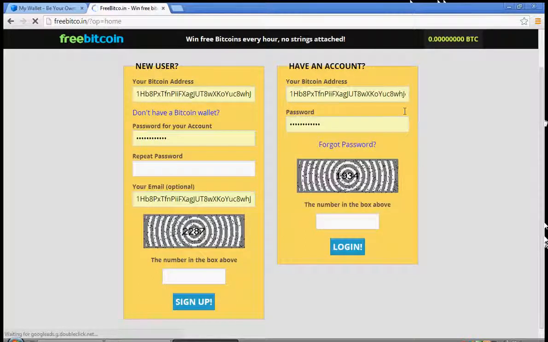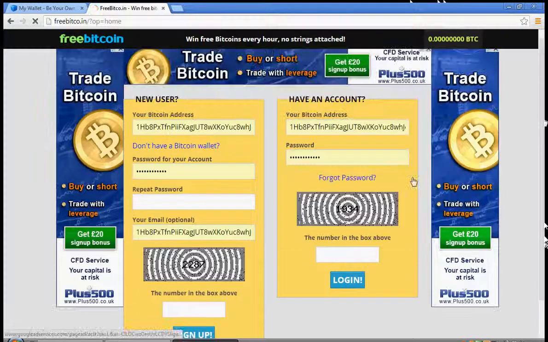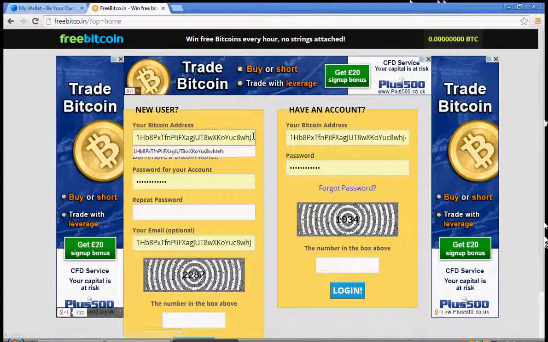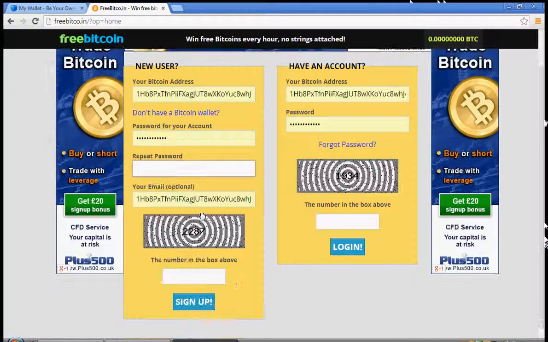Now, I've put in my Bitcoin address. As you can see here, this is my wallet address, really. So you enter your wallet address, you enter your password, you repeat your password, and then you would enter your email address, which is optional. It's just populated with my wallet address for some reason. I don't know why.